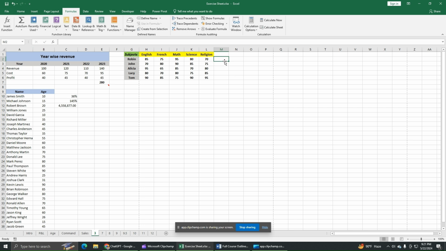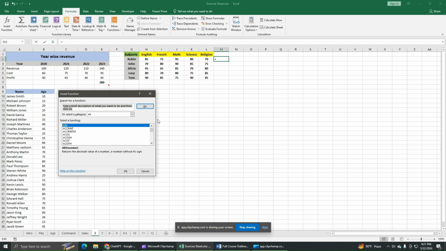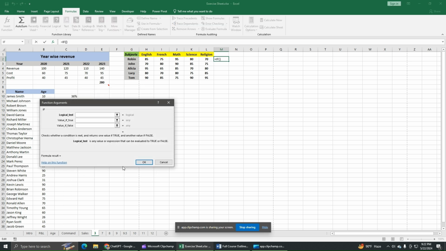If I select this cell and click this, then based on your description, Excel will recommend your required functions and you can use them. How can you use it? For example, if I want to use the IF function, this one, I click OK or double click on it, and you can see the function is there.